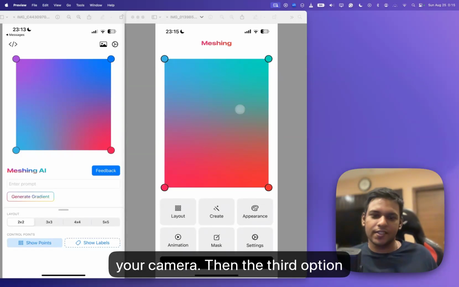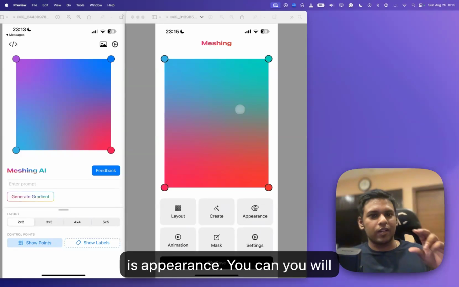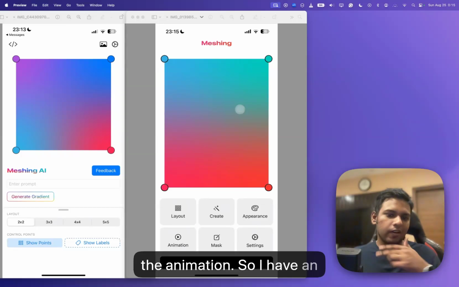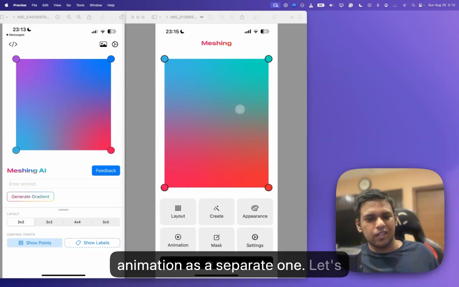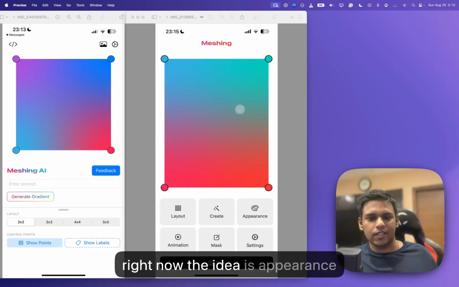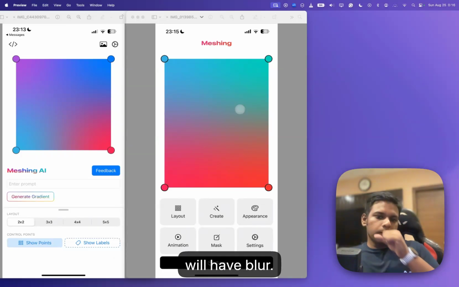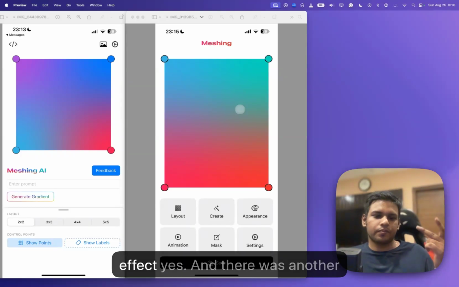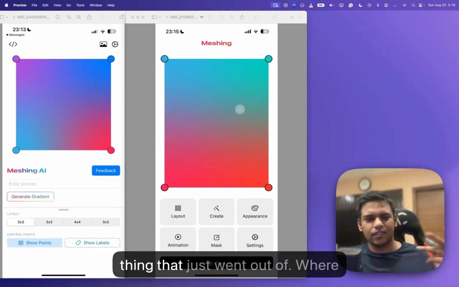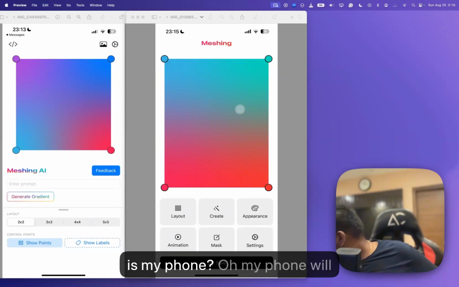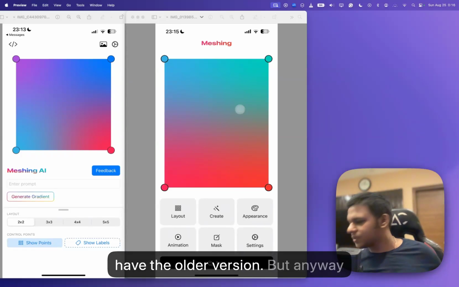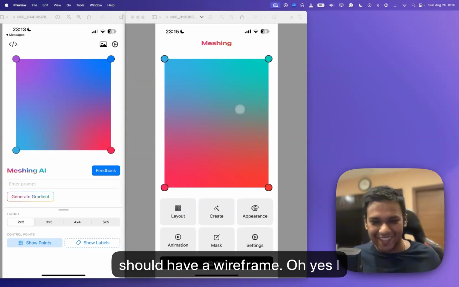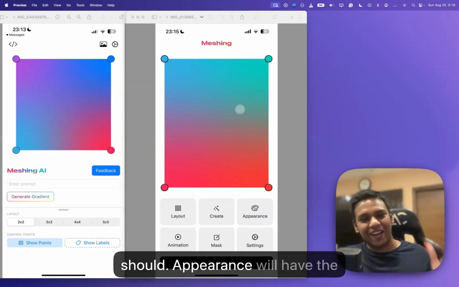Then the third option is appearance. You will have specific toggles for the blur, the animation. So I have animation as a separate one. Let's see if I can move it up there, but right now the idea is appearance will have blur, noise effect, yes. And there was another thing that just went out of, where's my phone? Oh, my phone will have the older version. But anyway, so these were the few details. I should have a wireframe. Oh yes, I should. Appearance will have the wireframe mode.